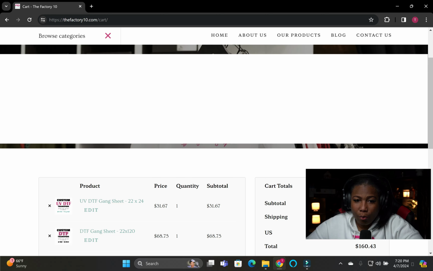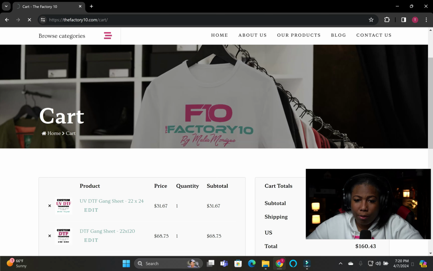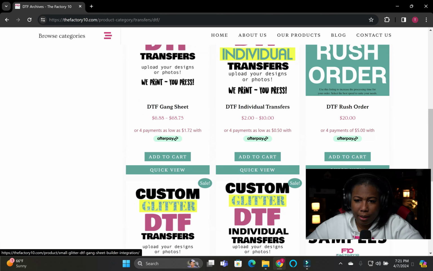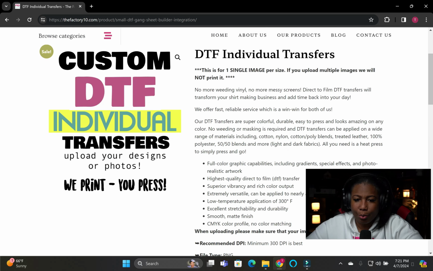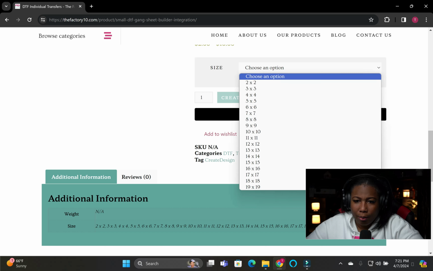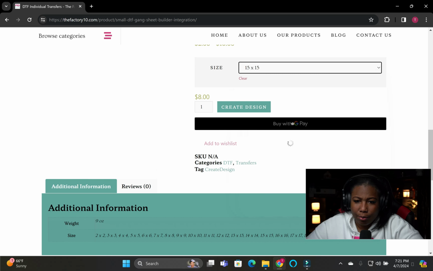The same thing with your individuals. So if you want to get any individuals and build them, you're going to do the same thing. So we're just going to add an individual. Let's just say for whatever reason, I just need one. I don't know. Again, I'm going to pick my size here. Let's just do a really big one. We're just going to say we need 15 by 15. I'm going to hit create design.